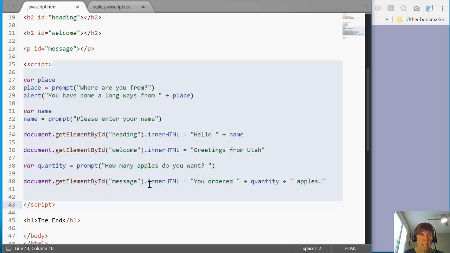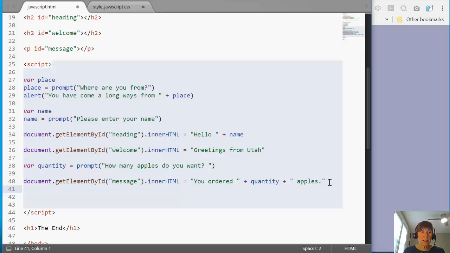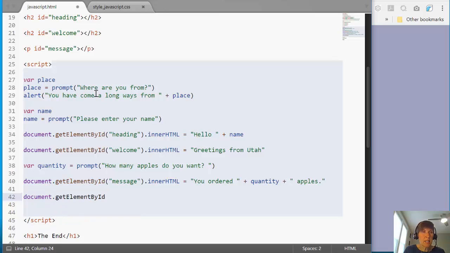So there are other things we can change besides what's between the opening and closing tag. So one of the things we can do is change the style. So let's go ahead and change the style of one of these headings. So I need to get the element, document.getElementById, and we'll do the welcome one. So I get that one, and now what I want to change is the style, so I do .style. And then I have to say which style property, so I'm going to change the style property color.